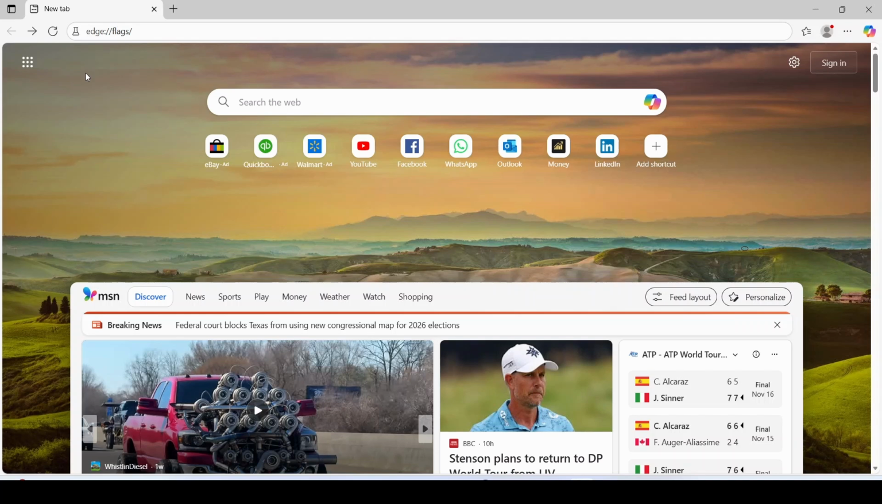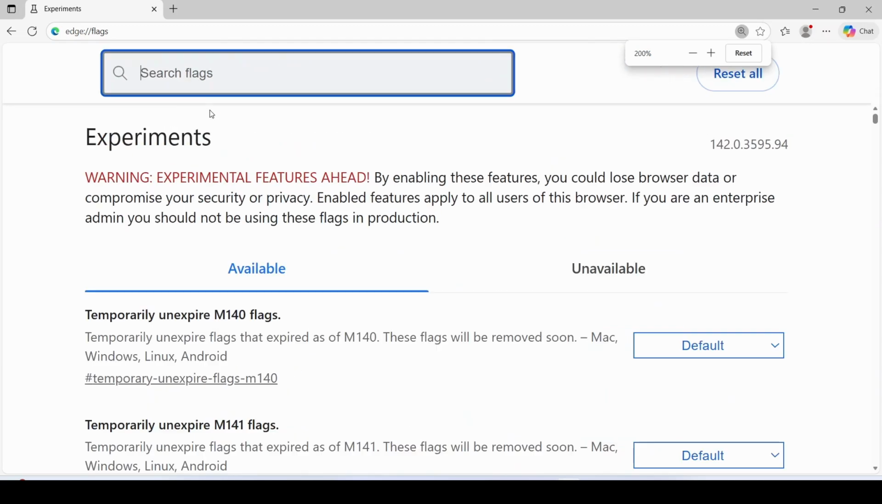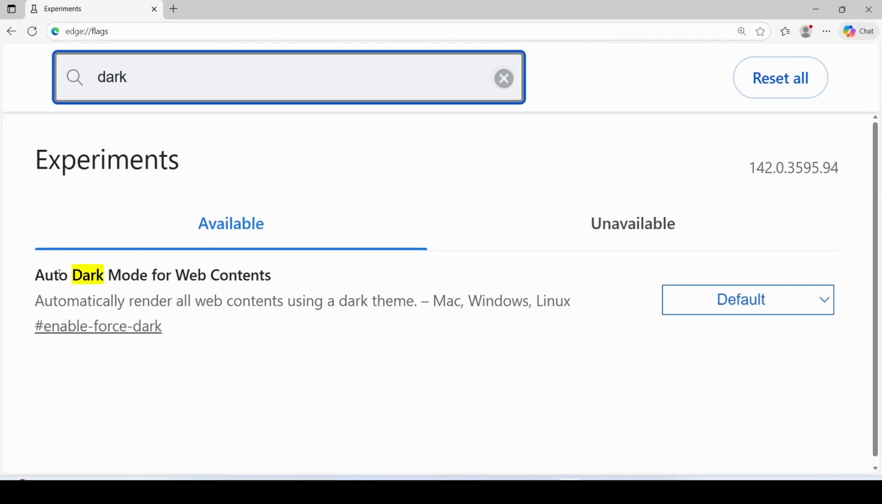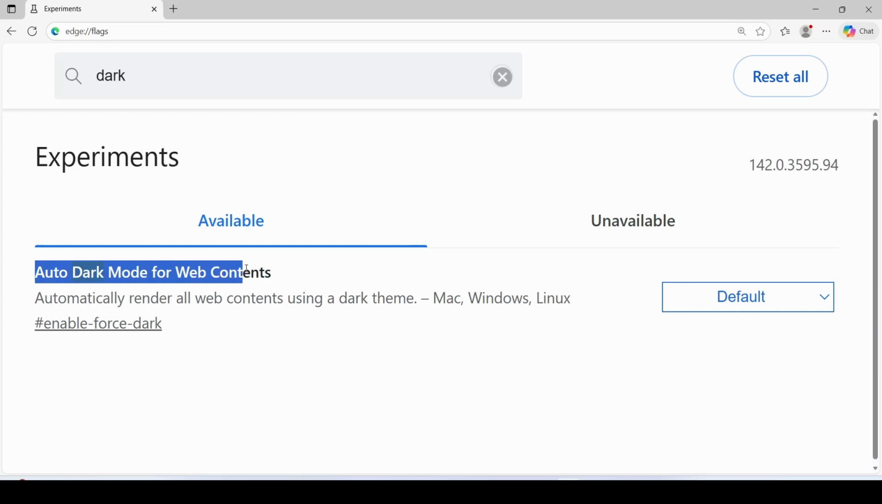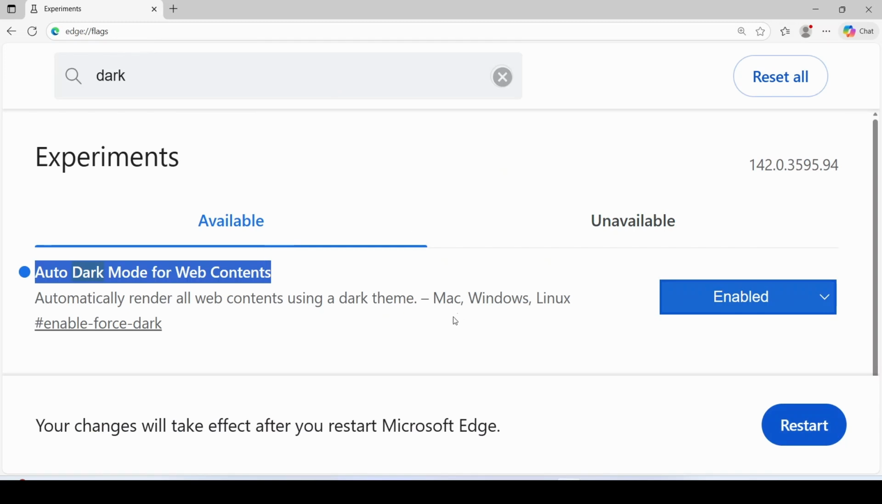In the address bar, type edge://flags and hit enter. Then type dark in the search flags field. The auto dark mode for web contents functionality appears. In the right drop-down menu, select the enabled option and then restart in the lower right corner.